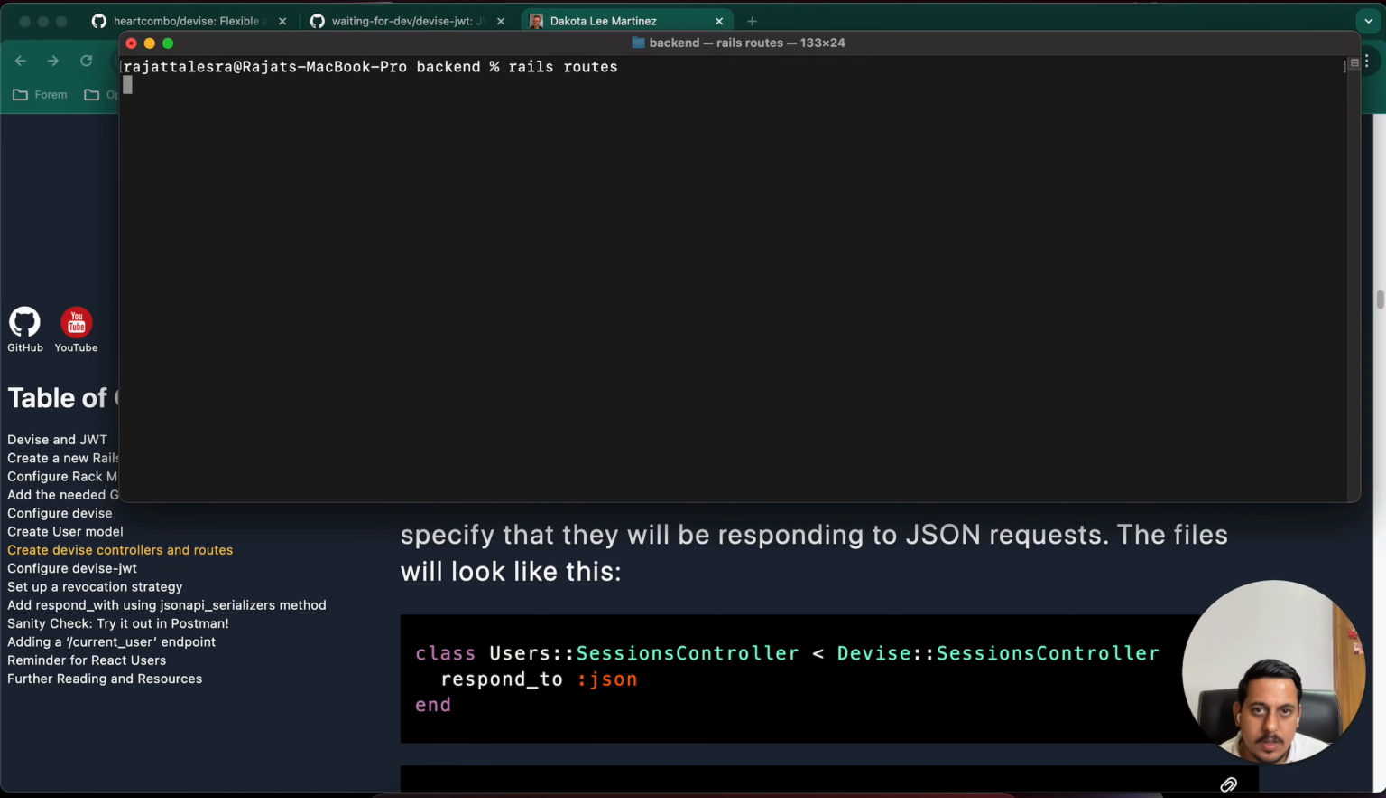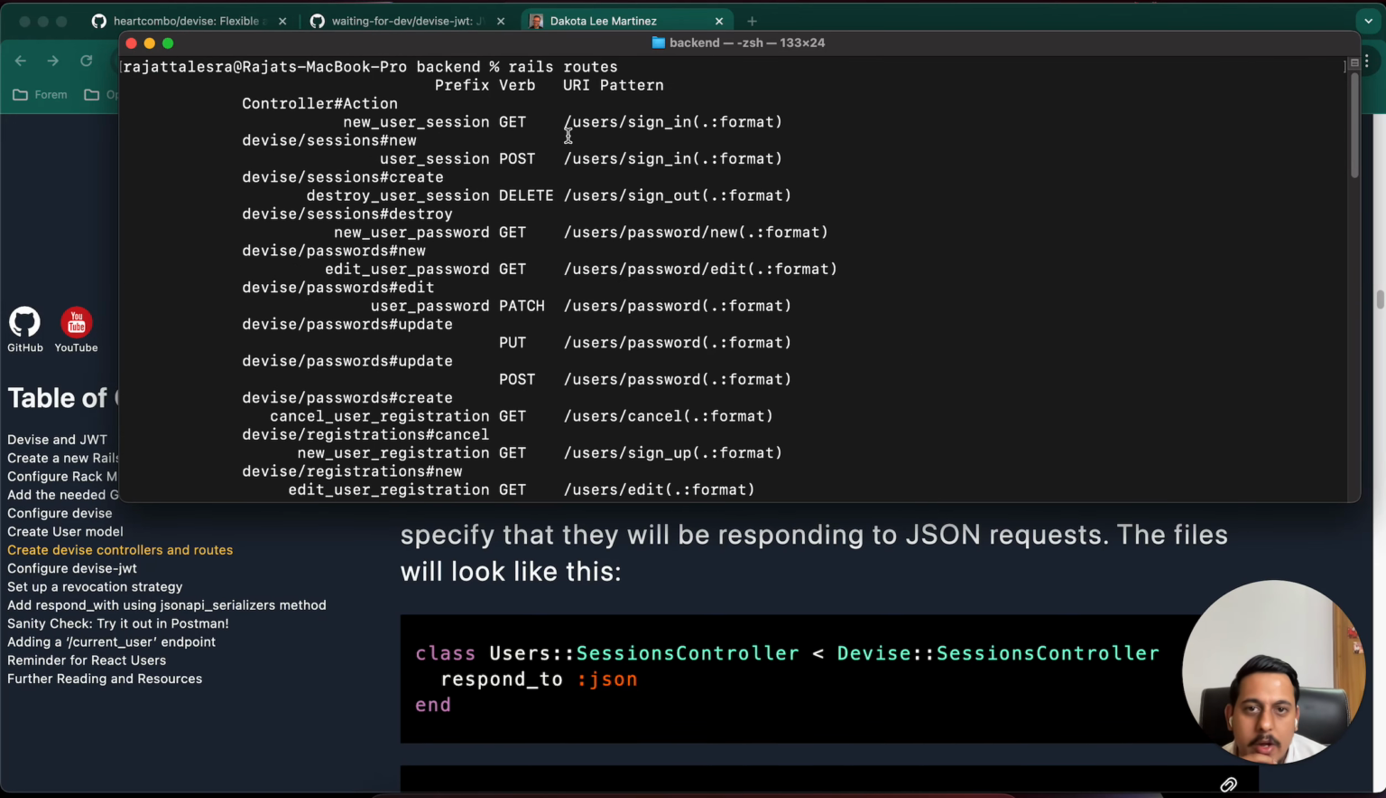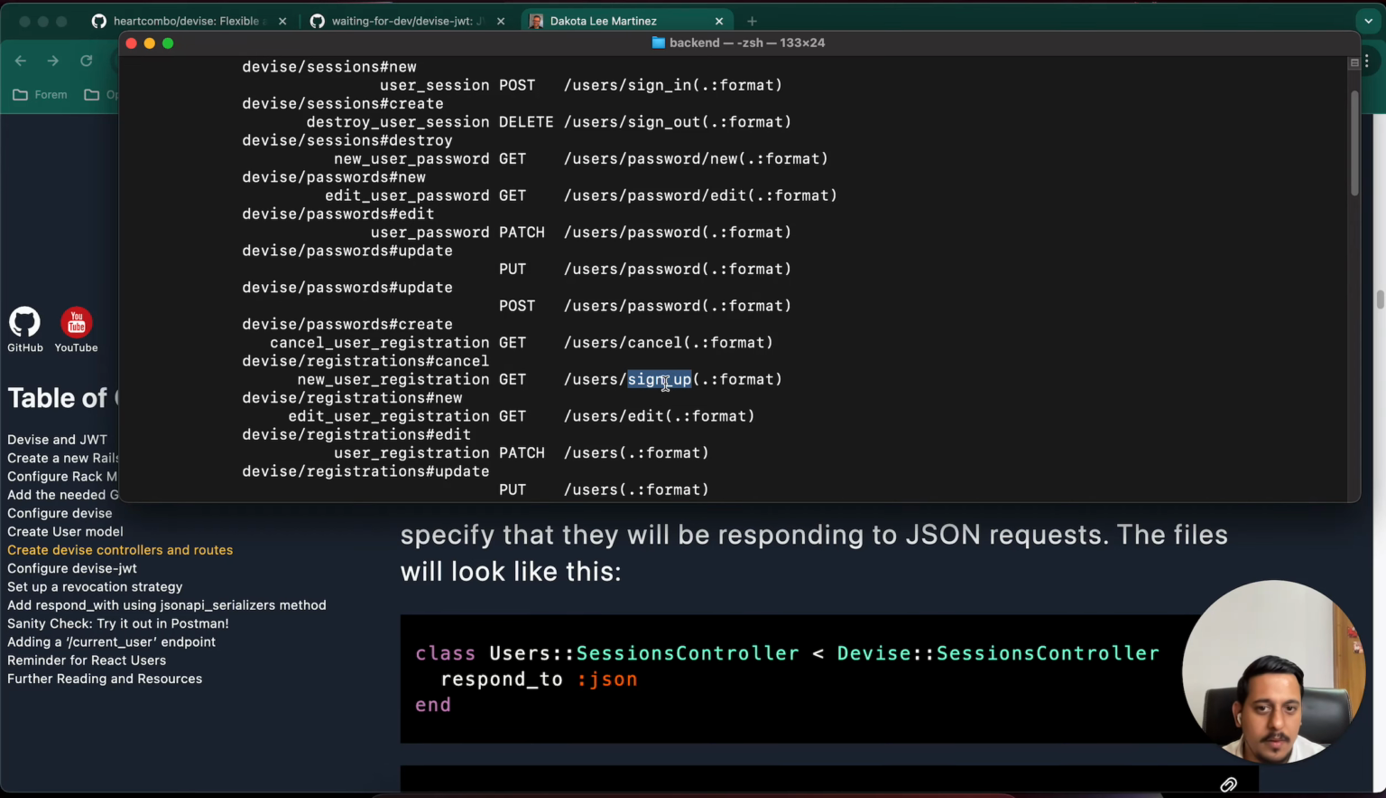Rails routes. Now you can see we have routes for users and all those things, right? But the output of these we want to control. For example, I can show you one demo here. Let's try to create a user.